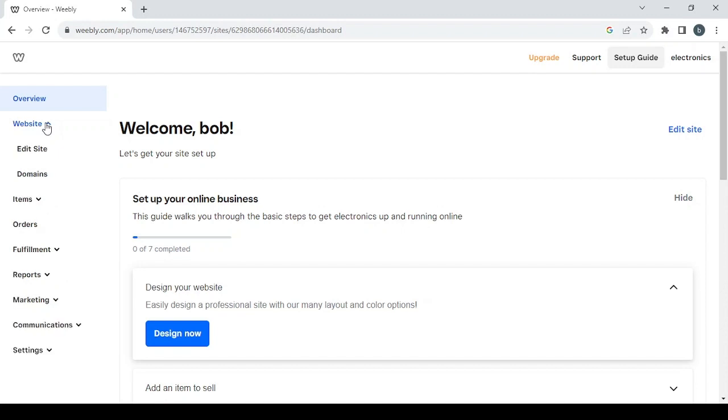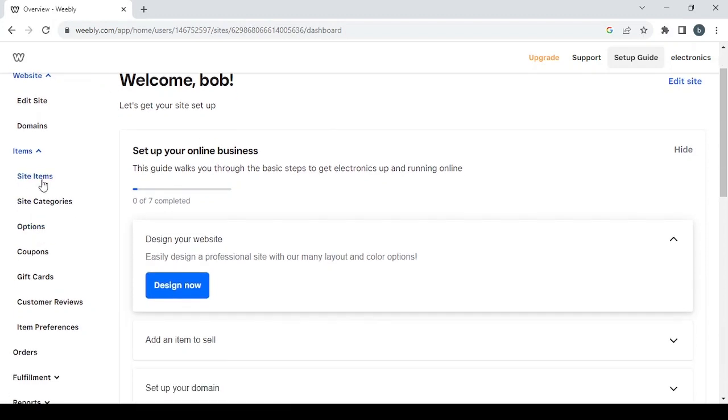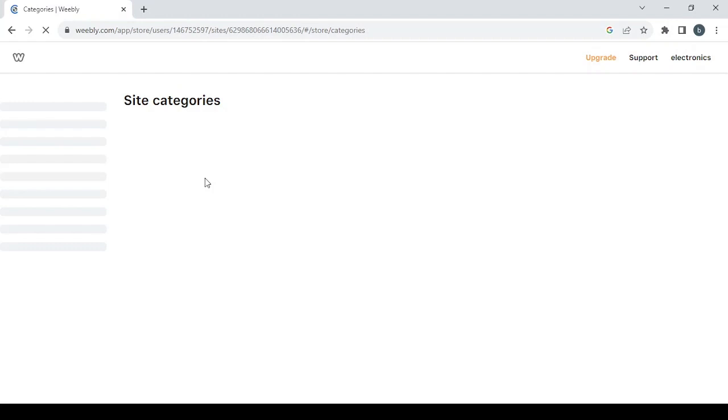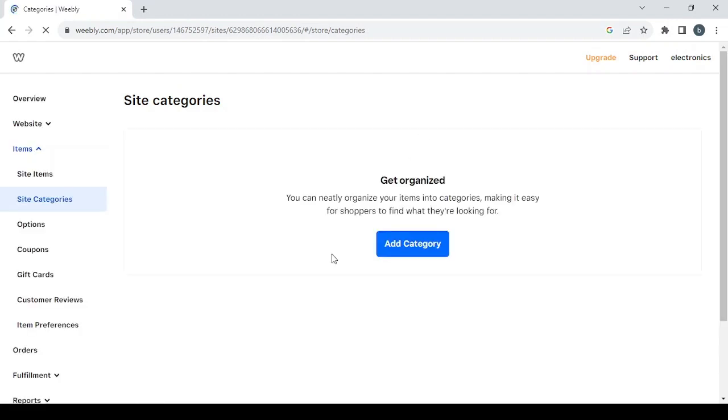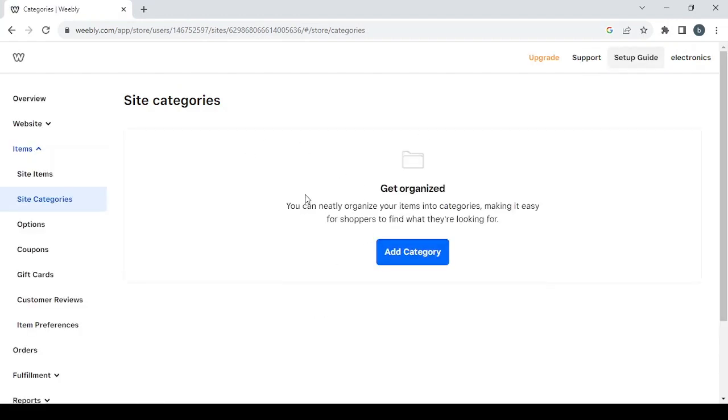Let's start with website, and it's basically where we can also edit our site or set up our domains. Then we have items, and it's where you have the site items and the site categories. Click on site categories and you will be able to see the categories that you have in your store. We have no categories for now. If you want to add new categories, you can do that with this button.